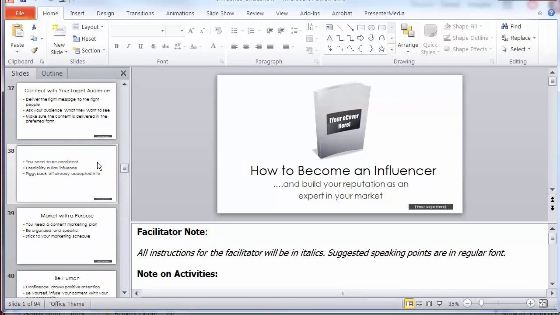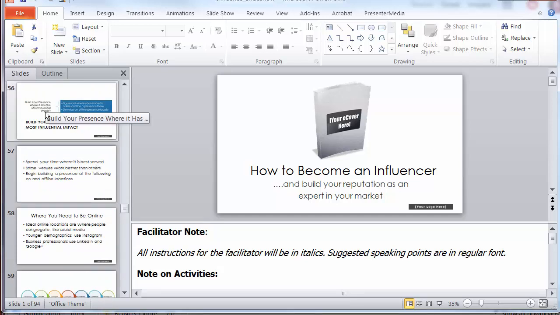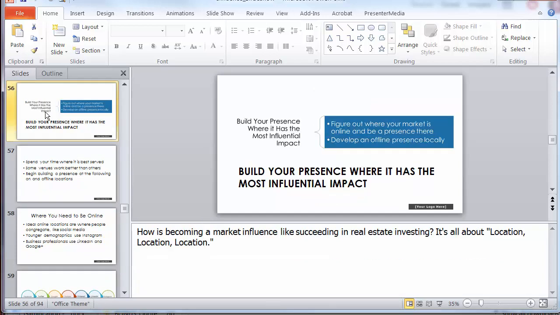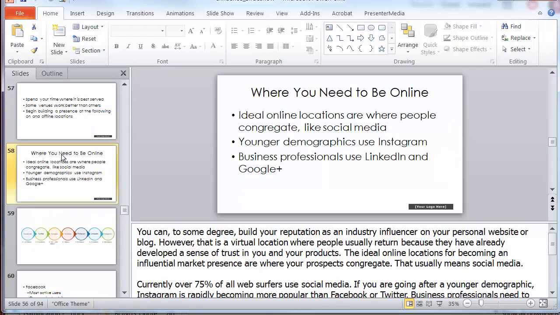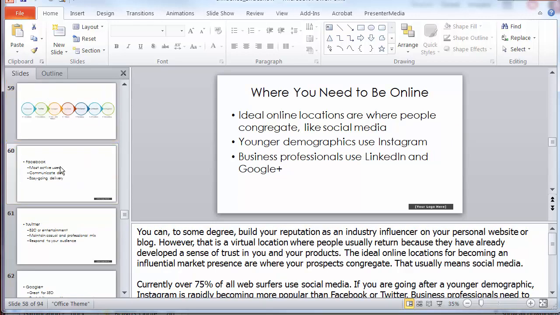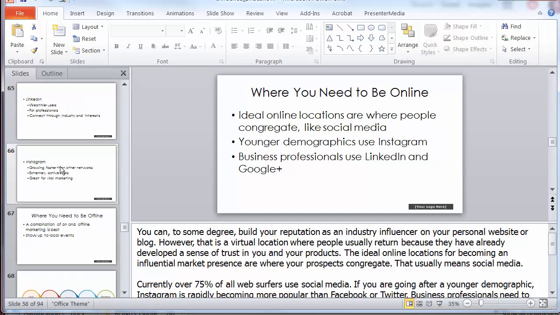So I'm just scrolling down. There is a module here called Build Your Presence where it has the most influential impact. And within there, there's a section on where you need to be online. So I'm going to pull out just those few slides that cover the different social networks in here. And it ends at where you need to be offline.